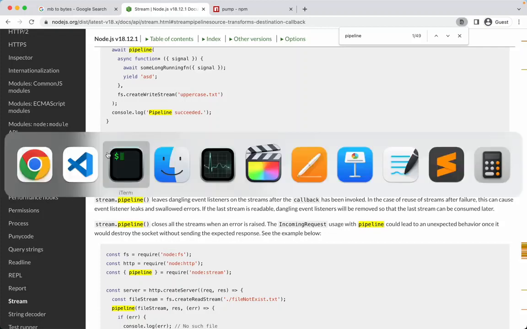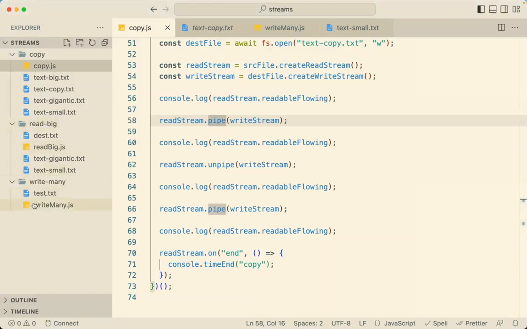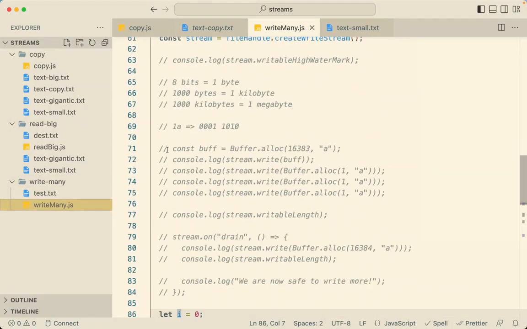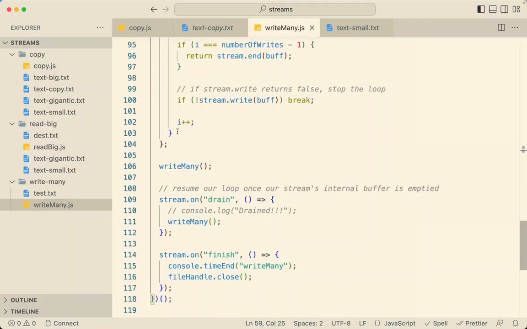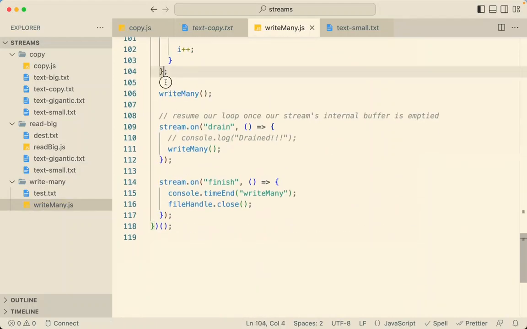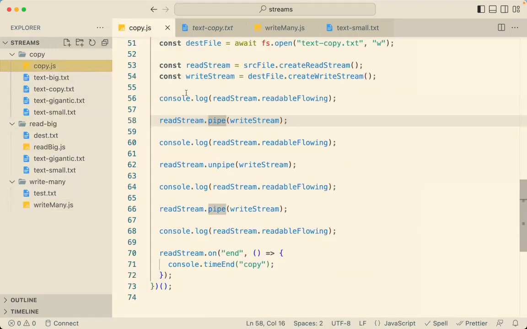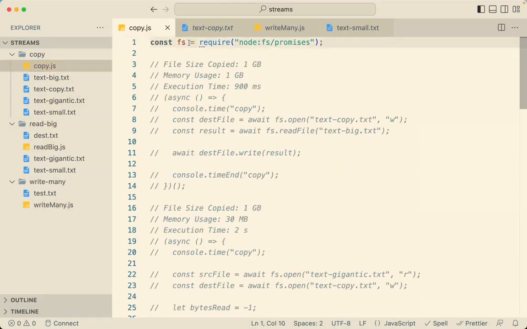So that's something else to keep in mind in our previous code that we wrote. You have to keep in mind that if something happens, you have to manually destroy your stream. If it's all successful, it will be automatically destroyed for you, but if it's not, you have to take that into account. So maybe add in stream.onError and then manually destroy your stream. But anyway, let's include that pipeline first.